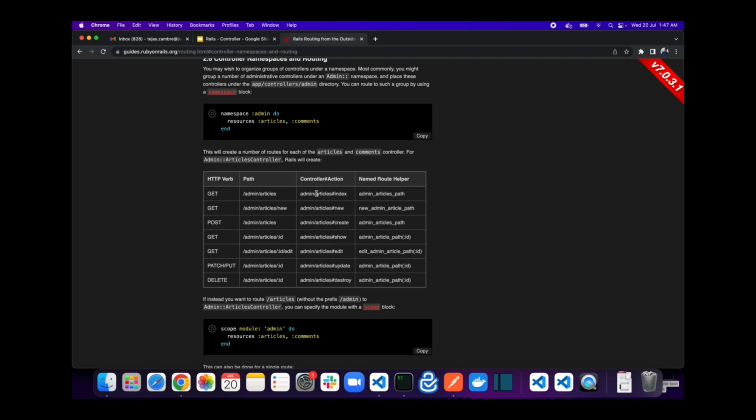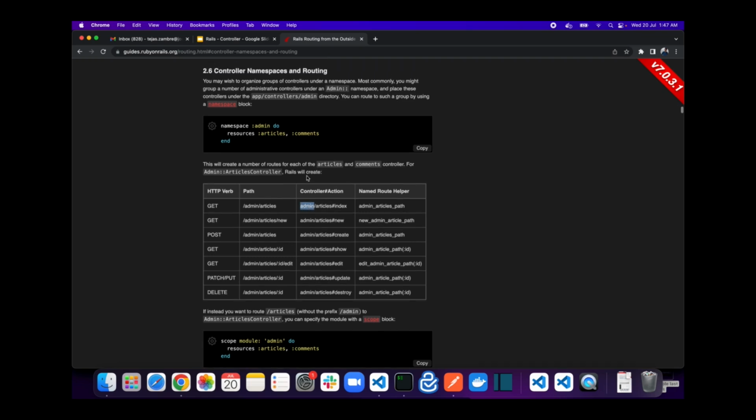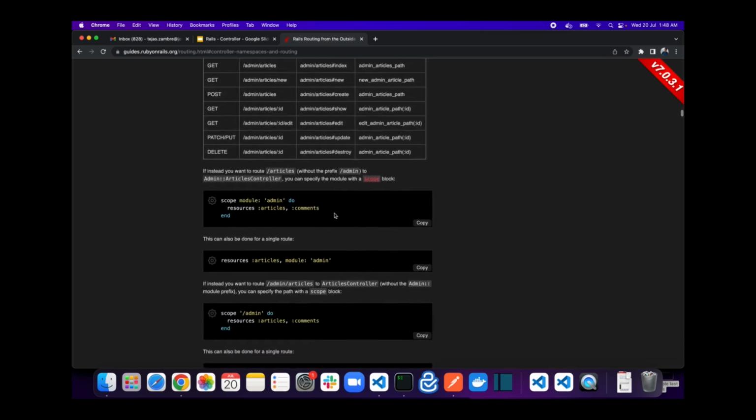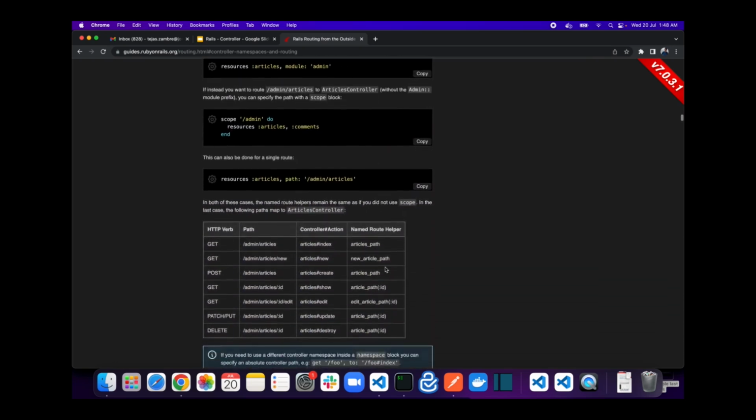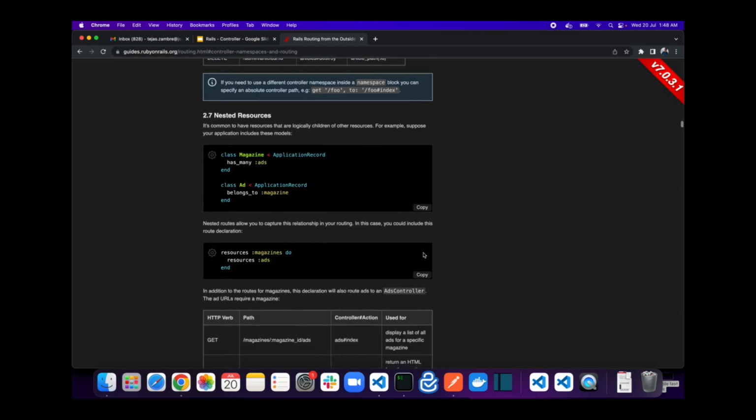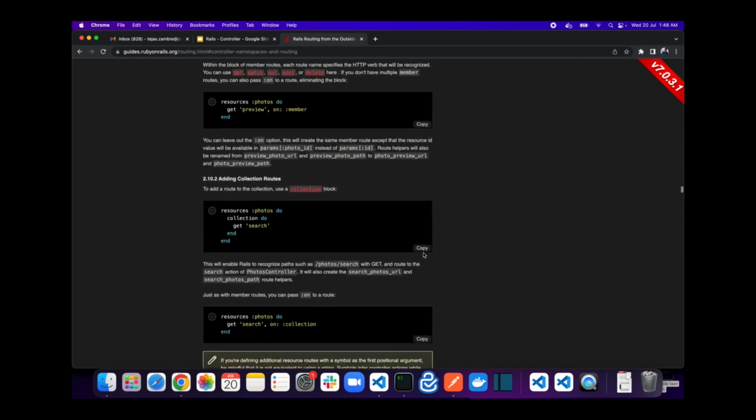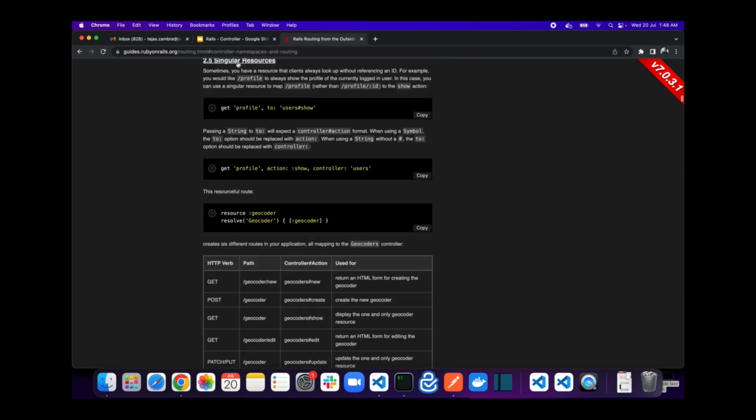So even if there is a similar controller present with a similar name, articles, but it is not inside this namespace, it will not be looking into that controller. It will only look inside the controllers which are present inside this admin namespace. So whatever actions are present inside these particular controllers will be responsible for handling these particular requests. All right. So similarly, there are many interesting examples for defining the routes. Please go ahead and check them all and explore them all.